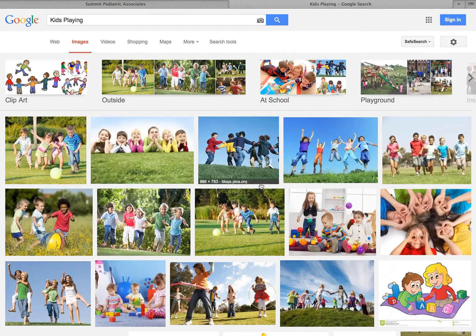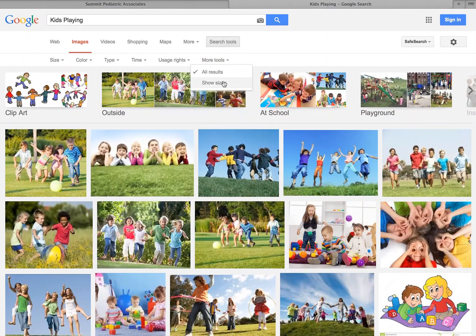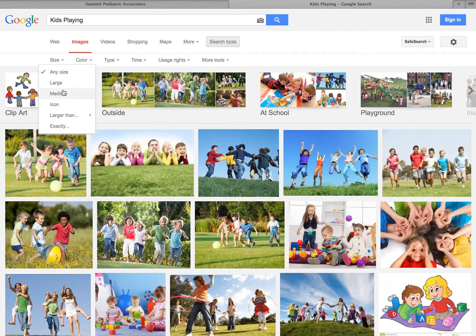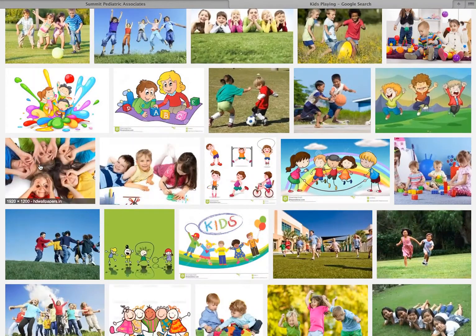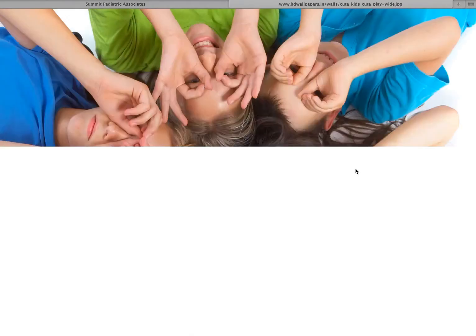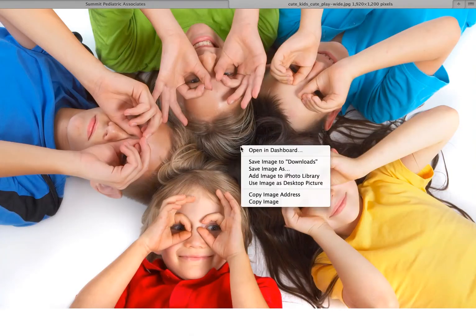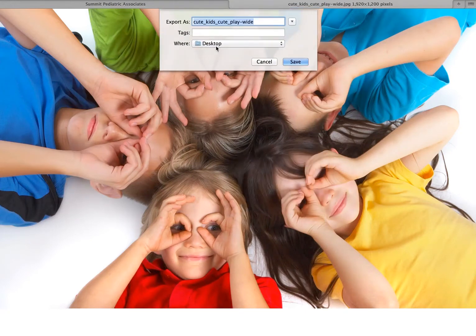So the images on there now are just temporary, obviously, but I'm going to show you a typical scenario. If I say large, we can just assume that these images were enormous. Okay, so here's a good example. It's probably the same photo session as the one that's already on the site. A little creepy. But I'm going to go ahead and save this. Save image as cute kids play, my desktop.